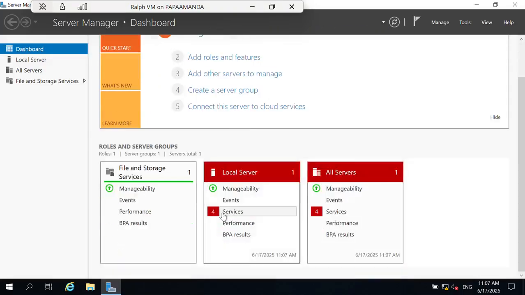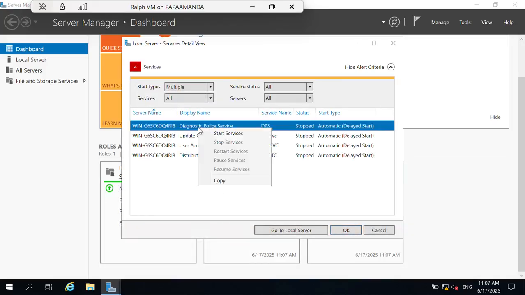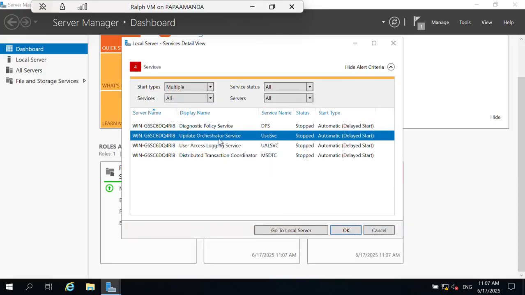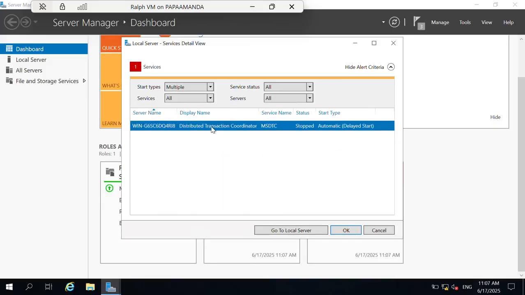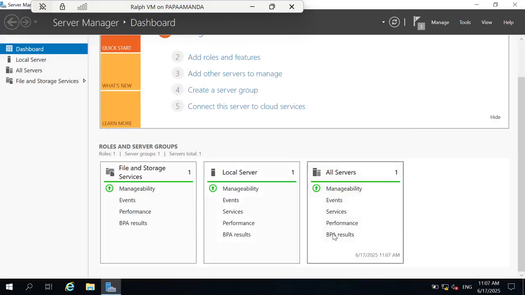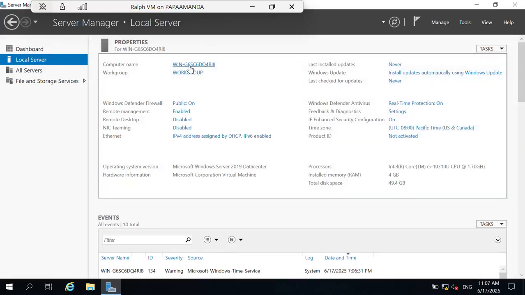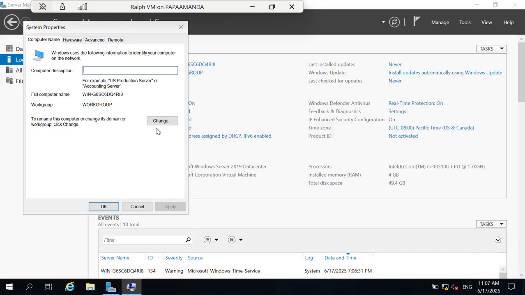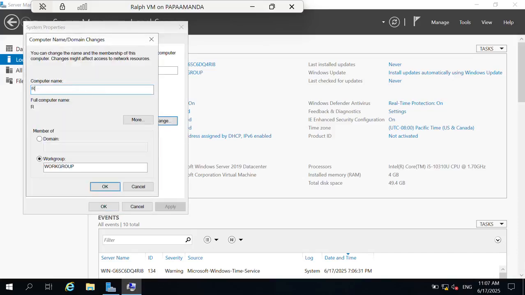And for these services, we can turn them on. If you don't like to see red, just right click on all the services and start them. Once you start all of them, you can hit OK, and here is green. Then we'll go to local server. Here we can change our computer name. You can call it RAF computer. There is no space. You can call it RAF computer and click OK.